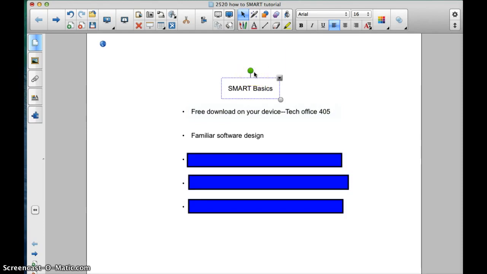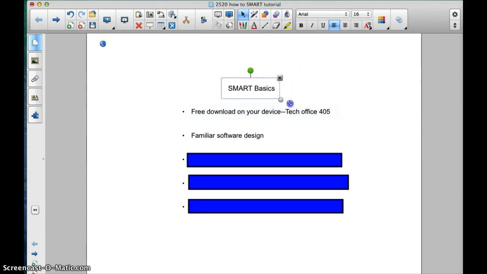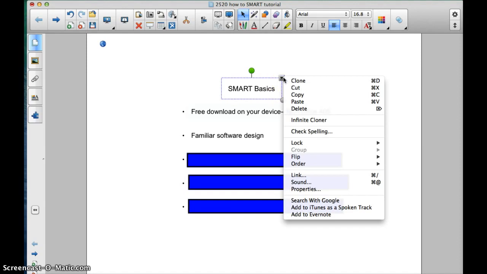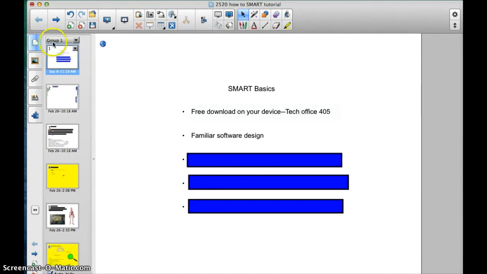Also, one thing to note is every single object that you put into your presentation has a very similar design around it. Every object has the green circle to rotate. Every object, whether it's text or images, has the gray circle to make larger or smaller, and every object has this triangle with the same options for every single item. And that consistency and ease with Smart Notebook is something that makes it very welcoming and somewhat comfortable and easy to use. Okay?